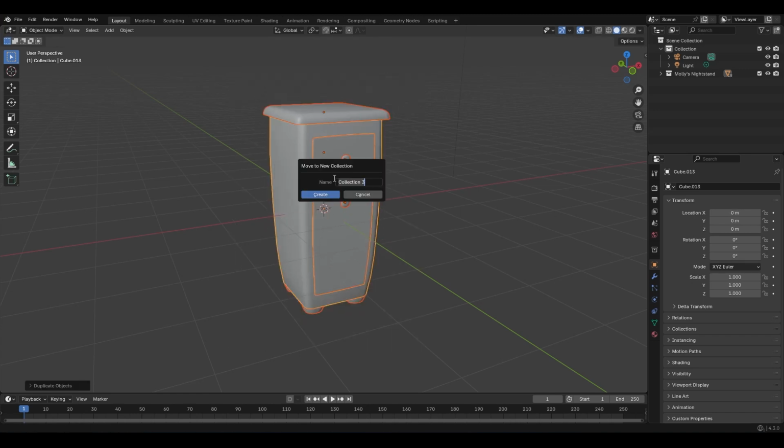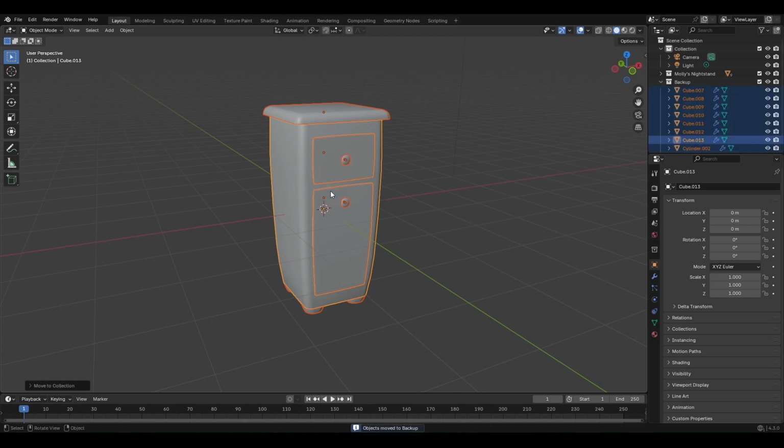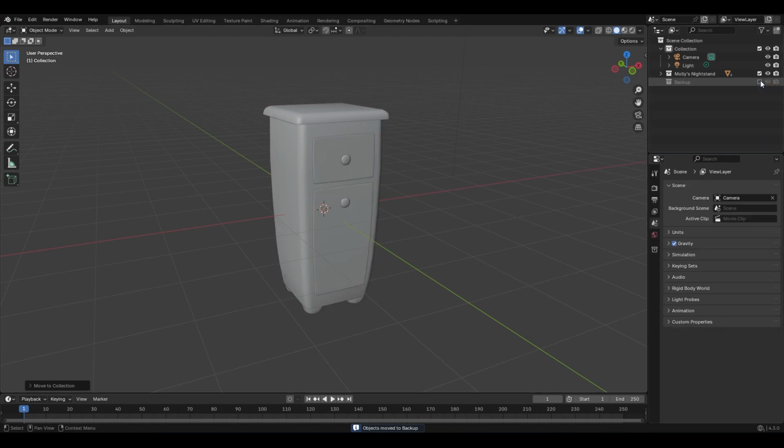to move them to a new collection and name it something like Backup. You can then click Create. Afterward, by clicking the checkbox, you can disable this collection, and whenever you need, you can activate it again and extract any object you need from it. My suggestion is to use the first method.